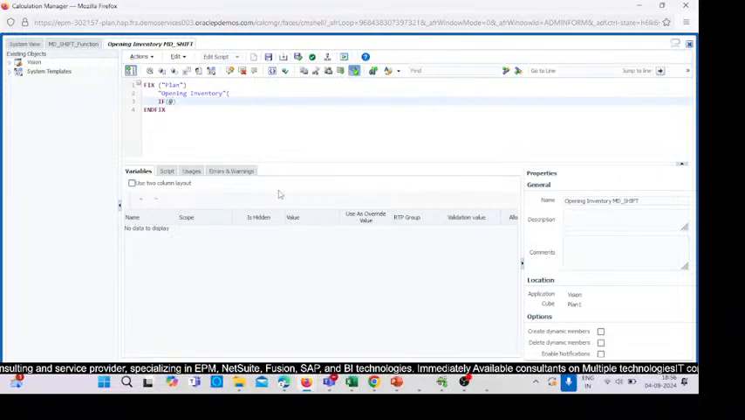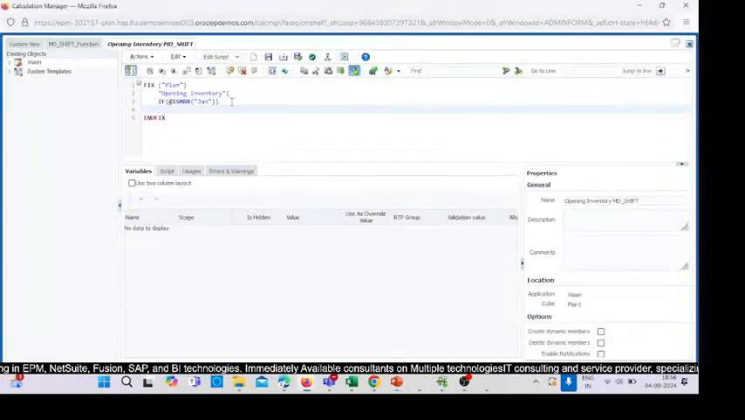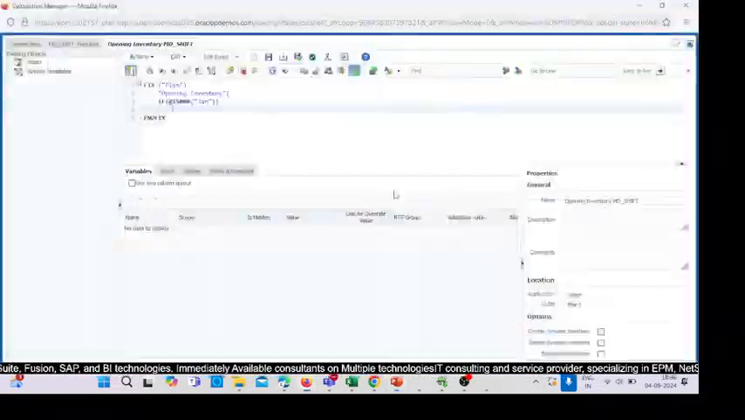Okay, I need to use @ISMEMBER. Here I will just fix January like this, and if this is true, that we have the January month period, then my condition will be opening inventory.